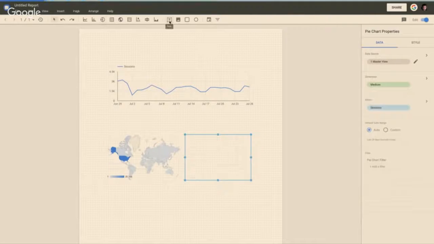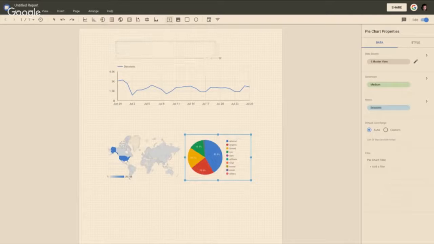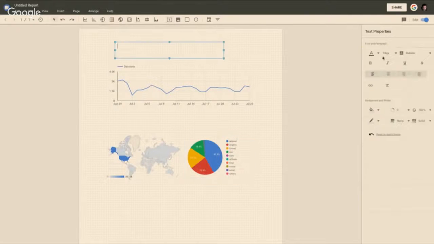Now I want to give this a title. So we'll give it a text box. And we'll just go ahead and draw right here. And let's just make the font a little bit bigger. So let's say website performance. Great. And let's give these maps a title. So this is countries by sessions.